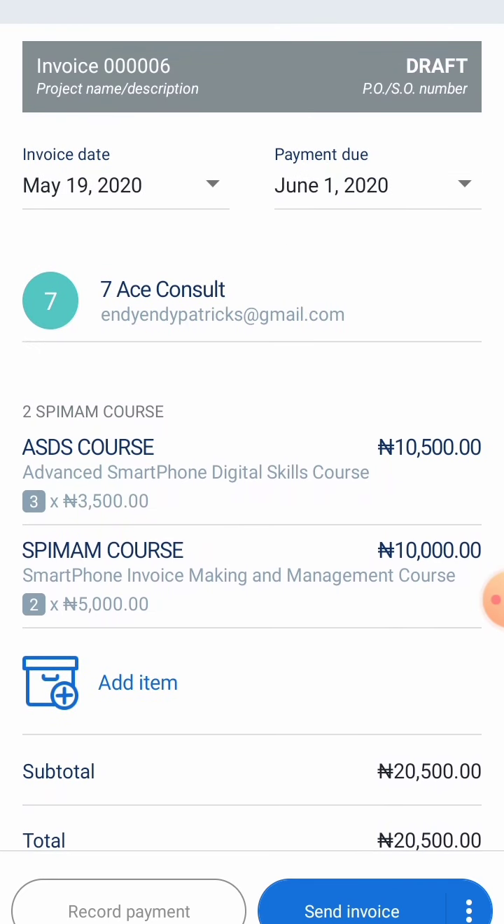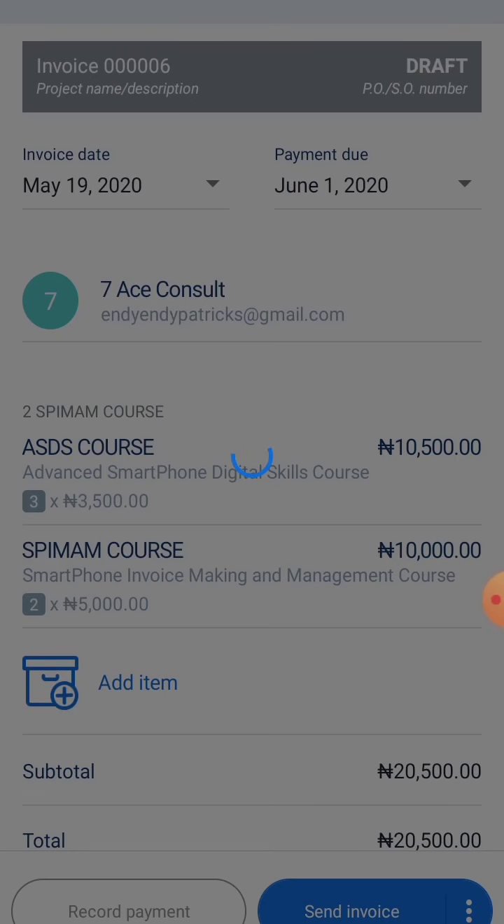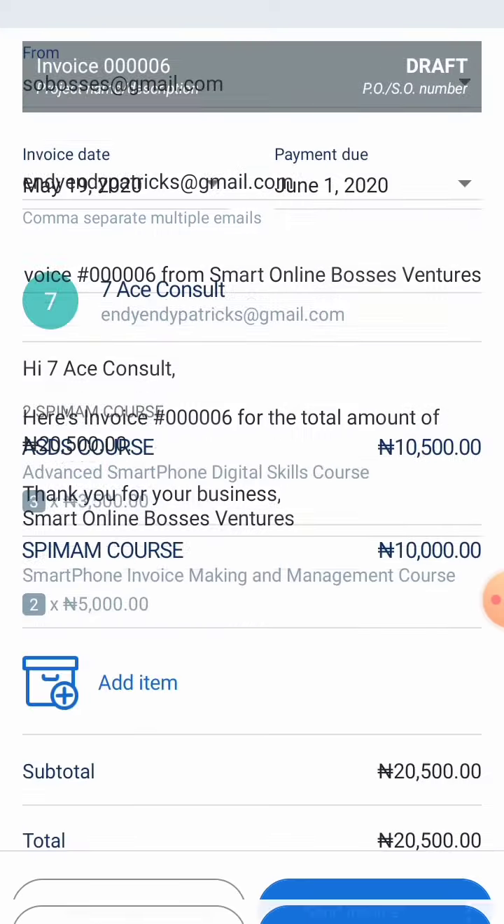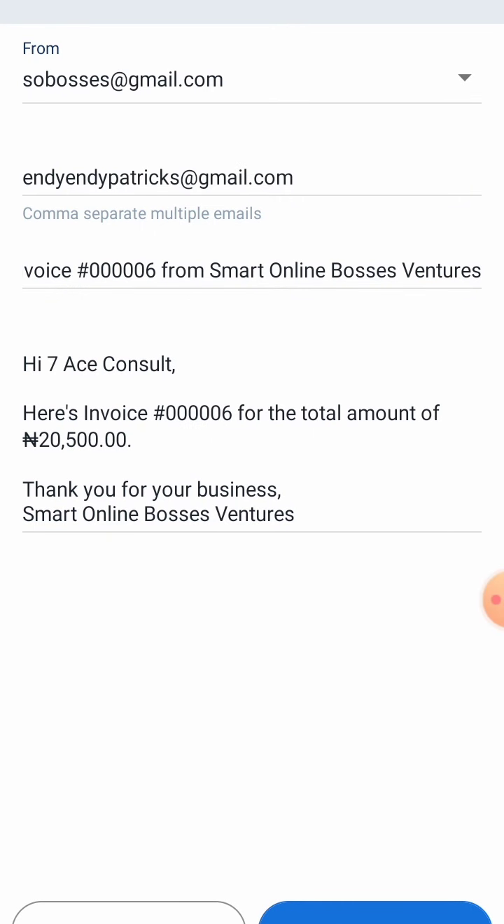So if I want to send the invoice, I can just click on send invoice. And it brings me here. My email is there, it's sending from me. This is an existing customer, so the person's email is already here. And then now the invoice number has automatically been added up to be number 6. And then the sum of what the person is paying.